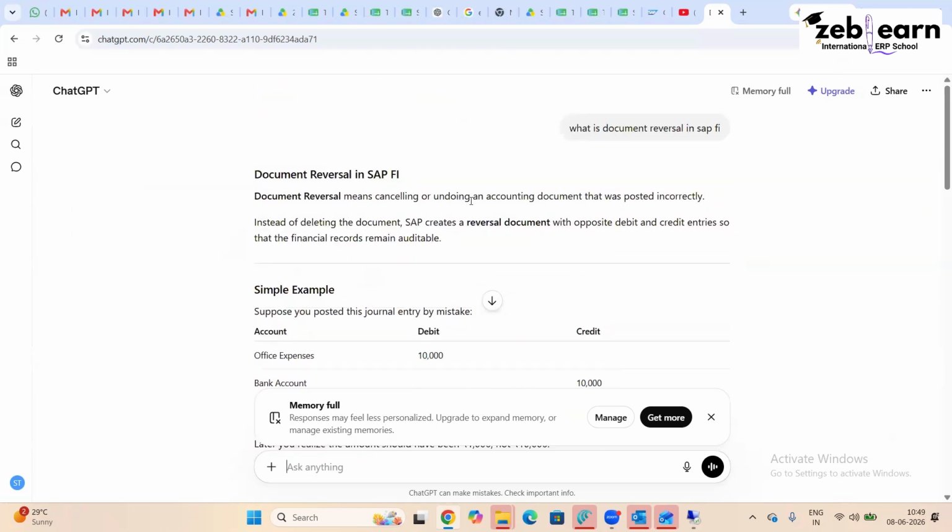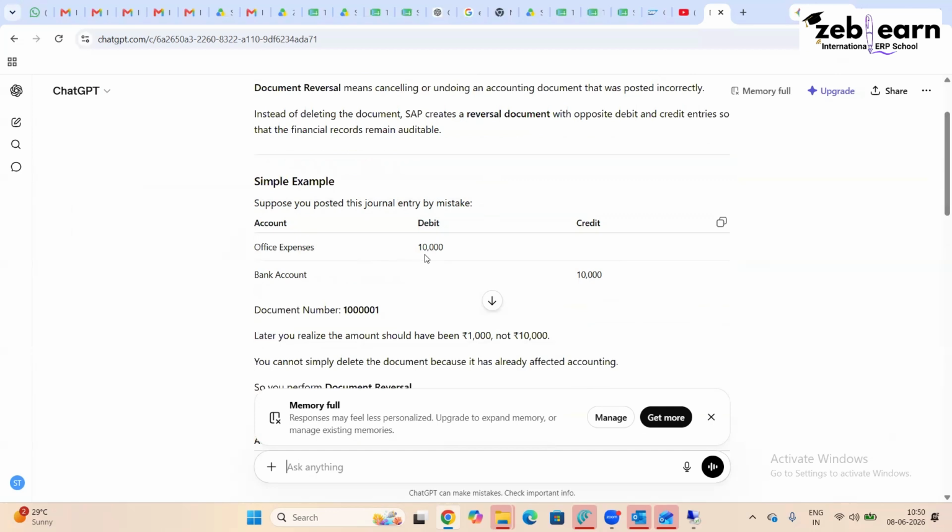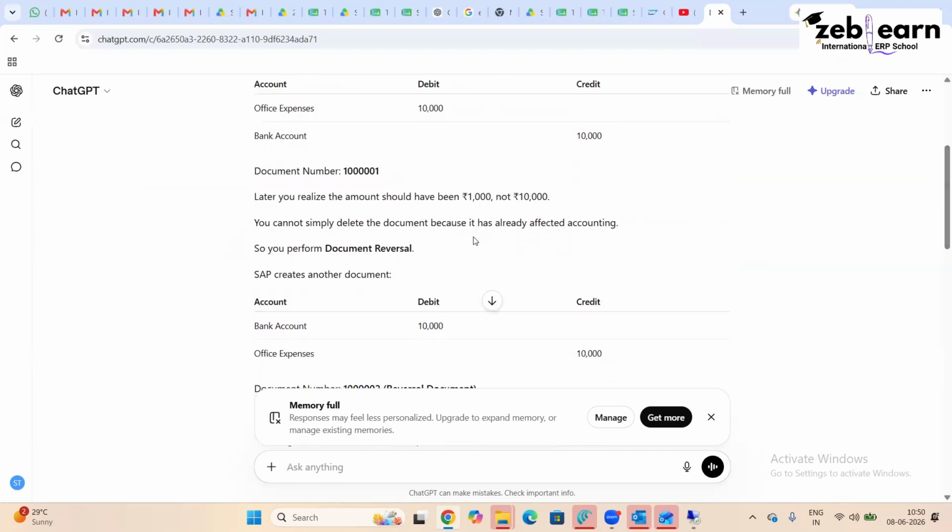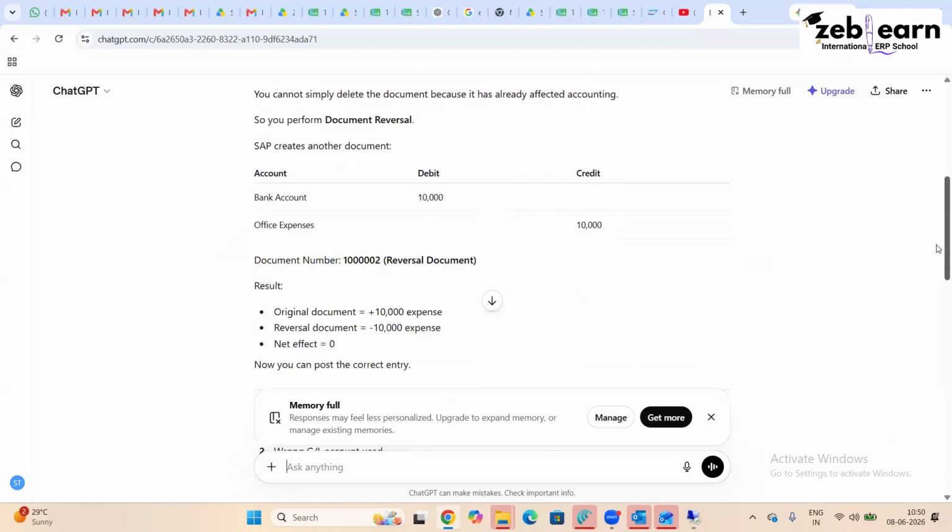Document reversal means cancelling or undoing an accounting document that was posted incorrectly. You posted office expenses debit 10,000, bank account credit 10,000. But then you realize it should have been 1,000. You cannot delete it, so you do a reversal. Then bank account debit और office expenses credit उल्टा हो जाते हैं, so that it reverses the document. The original document was plus 10,000, the reversal document was minus 10,000, and the net effect is 0. Everybody got the concept theoretically? Yes, sir.